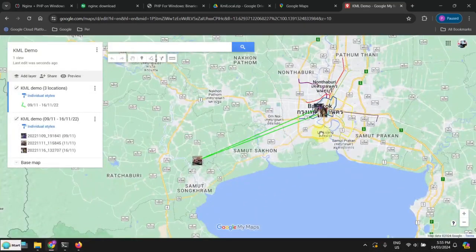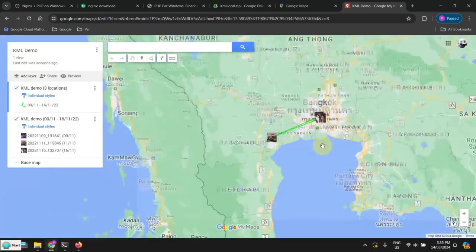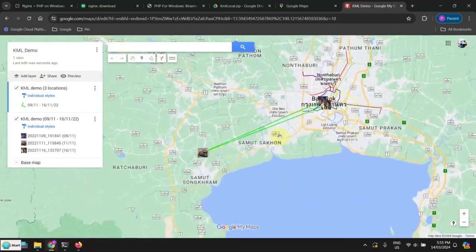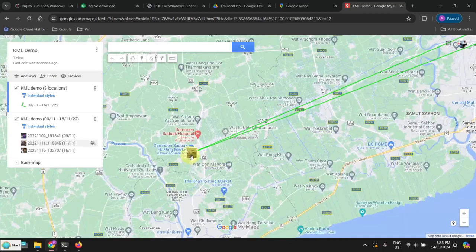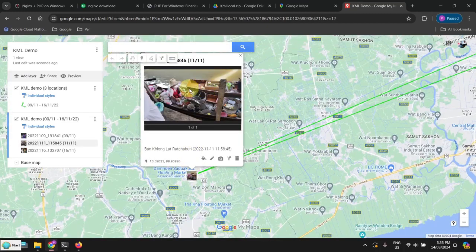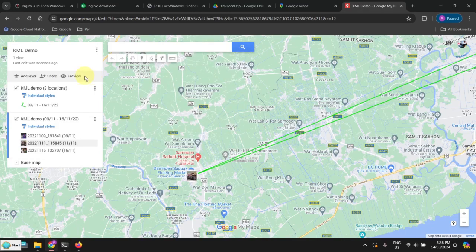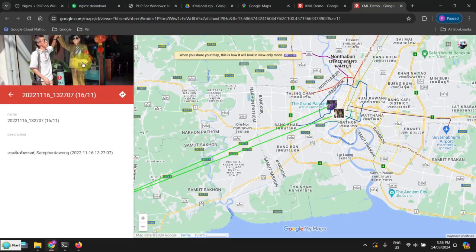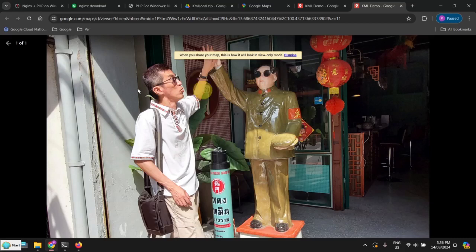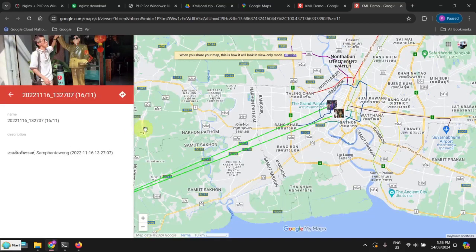So you can see it's in Thailand, Bangkok here, and here is a market, floating market. If I click on it, I can see it, but I can't click on the photo. But one thing you can do is you can click on the preview, then you will get another interface. So click on the photo, click on here, then you will see the full size here, and go back here.